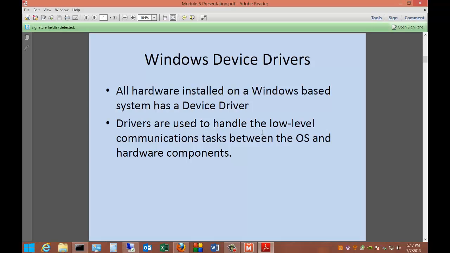All hardware installed on a Windows-based system has a device driver. Drivers are used to handle the low-level communication tasks between the operating system and hardware components. So if you have anything plugged into your computer, whether it's on the motherboard or a USB port, it all has to have a driver.